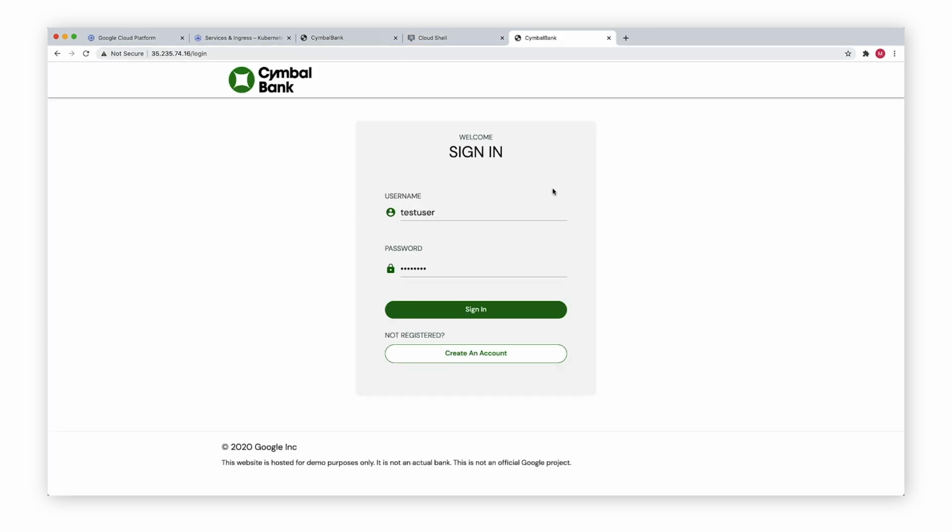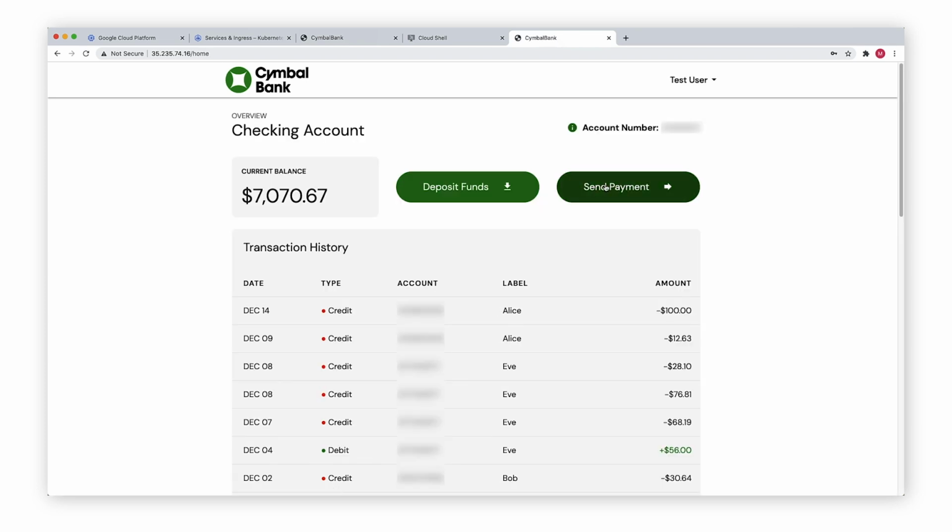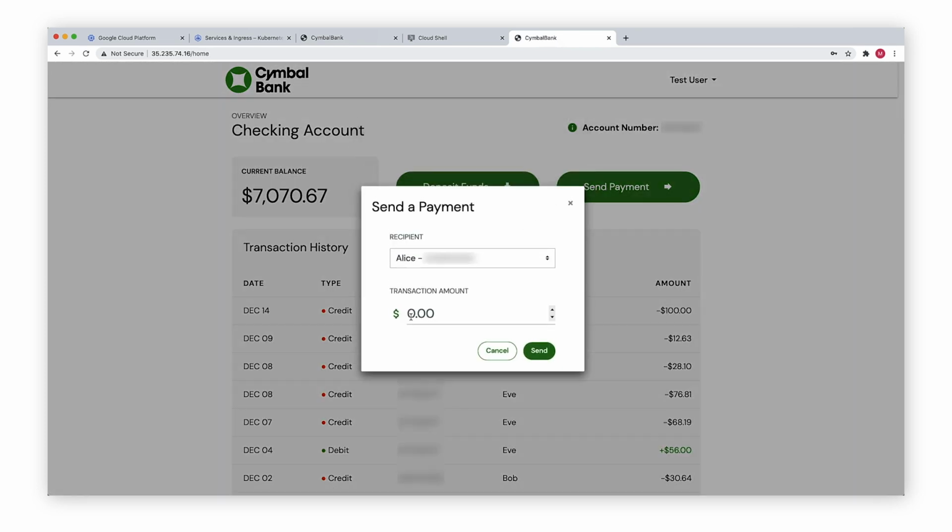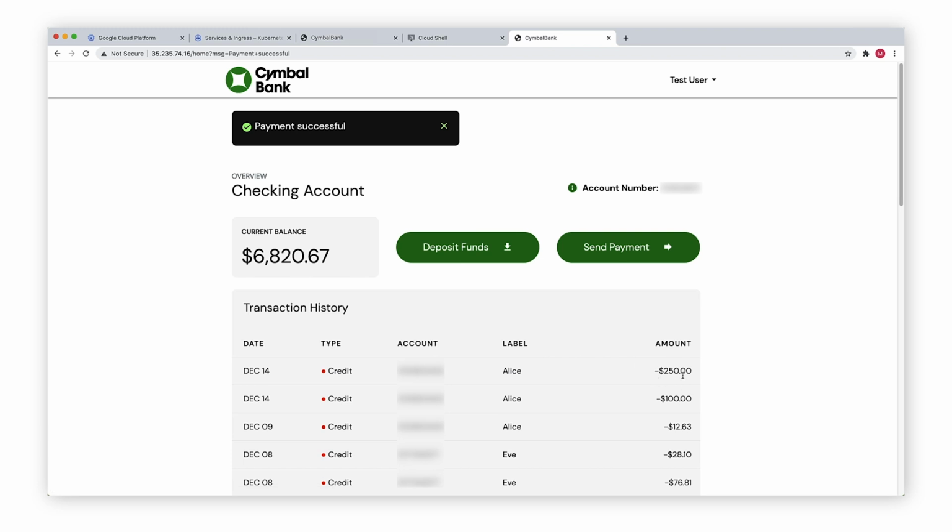So the Symbol Bank app has loaded. Let's sign in again. So we're signed in. Here's the ledger. Let's go ahead and do a send payment to Alice again. Let's give her $250 this time. And we'll click send, and we can see the ledger is updated. So our application is working exactly as we expected it to after a successful migration.